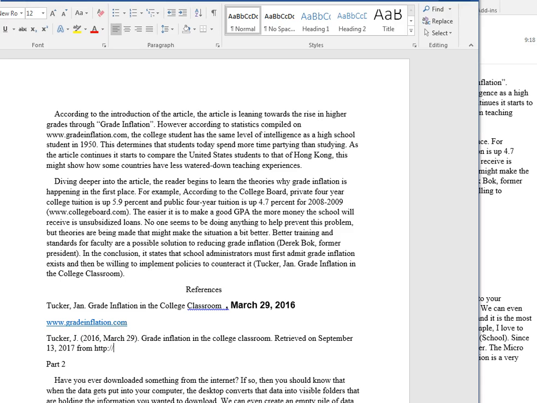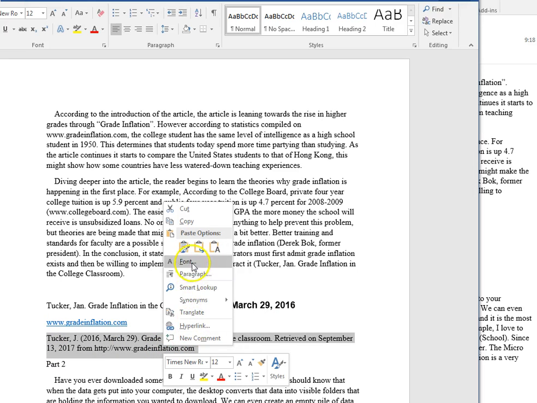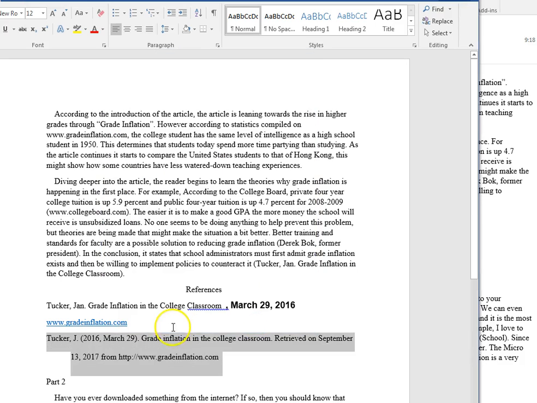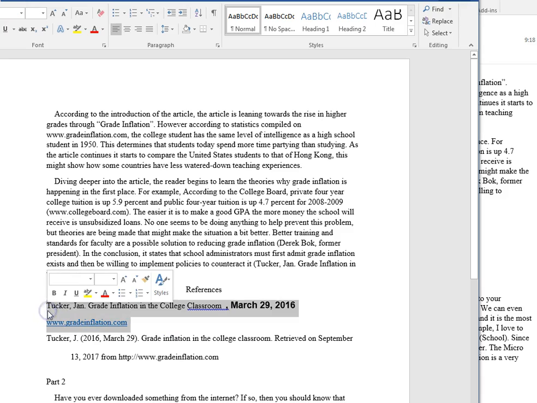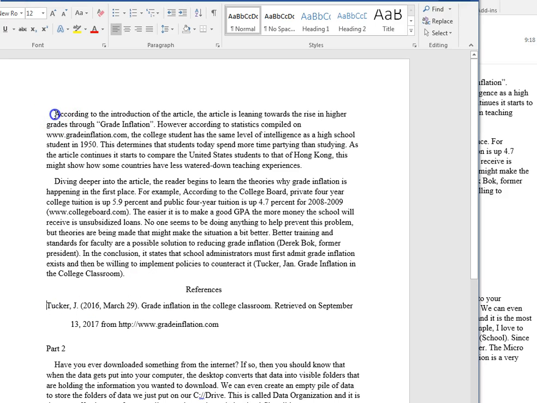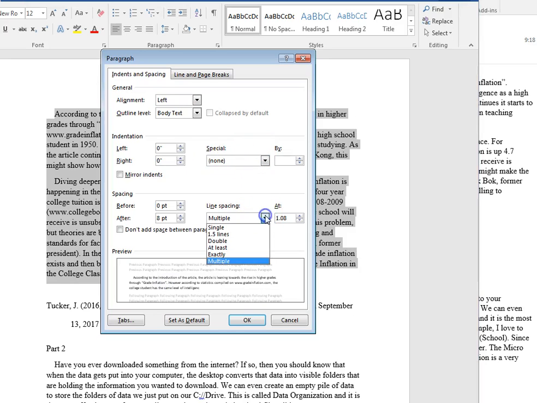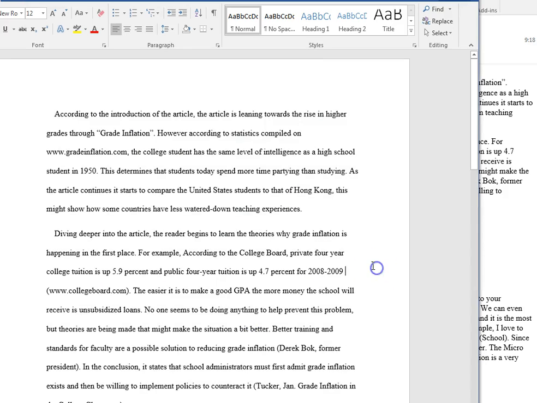HTTP, and yes, you do put the whole thing. And gradeinflation.com. And you put no period behind it. Now, to make it perfectly correct, I highlight it, I go to paragraph, it's going to be double spaced, and it's going to have a hanging indent. Bam. I'm going to take this out. See that? Now, I'm going to go here because this also should be double spaced. I'm going to right click, paragraph, double space, okay.